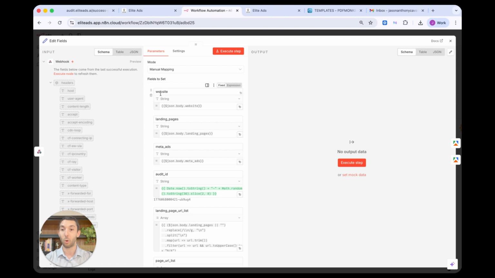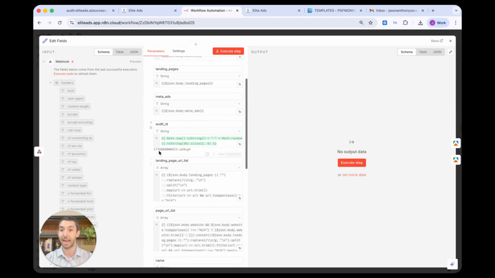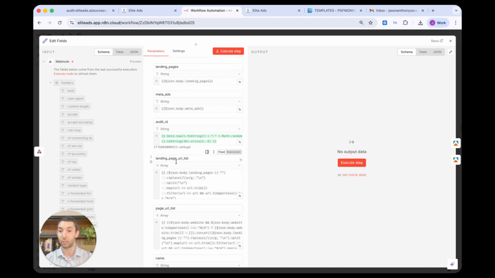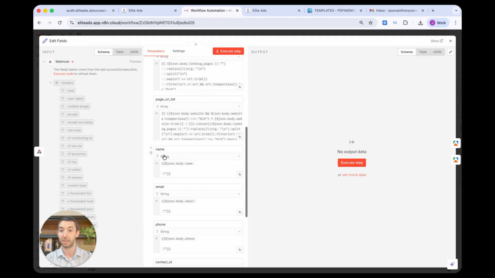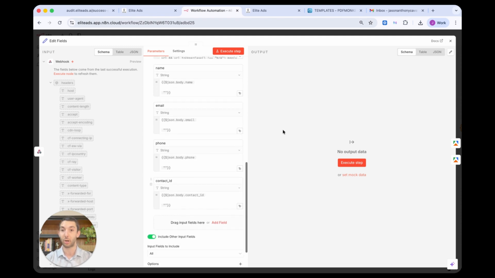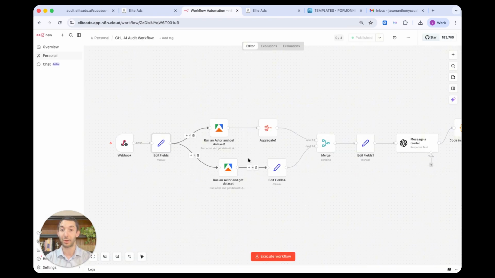So you can see we've got website, landing pages, meta ads, audit ID, landing page URL list, page URL list, name, email, phone, contact ID. Those are the fields that we need to make this workflow happen and bring the correct fields and the information all the way through to the end so we can send a beautiful PDF by email to the prospect and also send them an SMS when the webhook goes back to GoHighLevel.